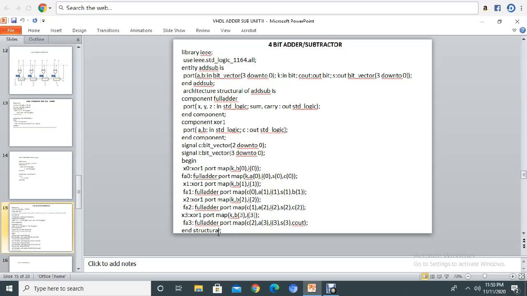So here we have to map all the gates. Here I am using the labels x0, x1, x2 and x3 for XOR gates. I am using FA0, FA1, FA2 and FA3 for full adders. These are labels.